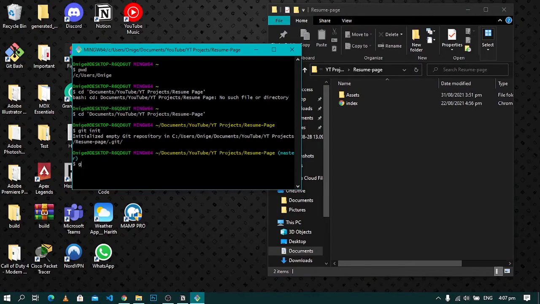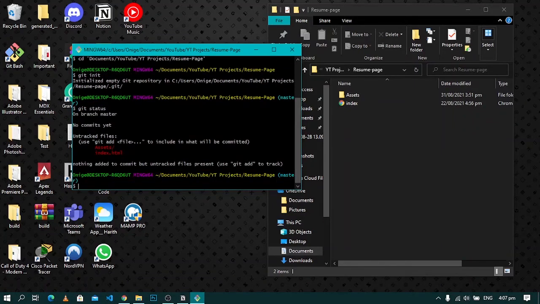So next, let's check the status of our repository by typing git status. This allows us to see files that have been modified, files that are untracked, and files that are ready to be committed. So basically, we don't have any files that have been staged for commit yet. And to do that, let's just stage all of our files by typing git add space dot.